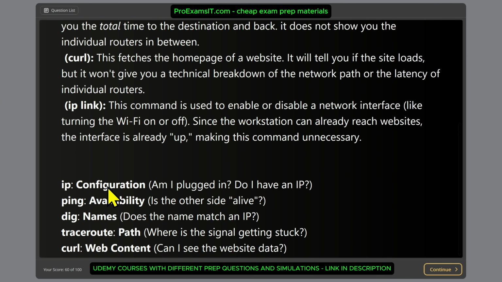For example, ip. This one is used for configuration. Am I plugged in? Do I have an IP? We have the ping command. This is for availability. Is the other site alive? We have dig. This one is for the DNS, for the names. Does the name match the IP? And we have the traceroute. This is for the path. Where is the signal getting stuck? And we have the curl. This is for web content. Can I see the website data?